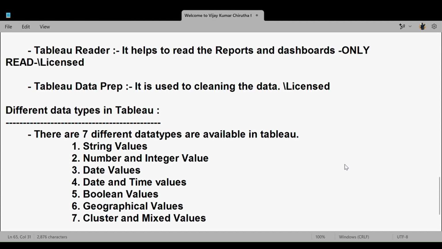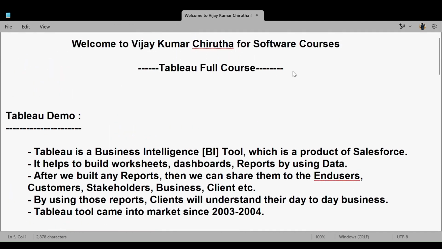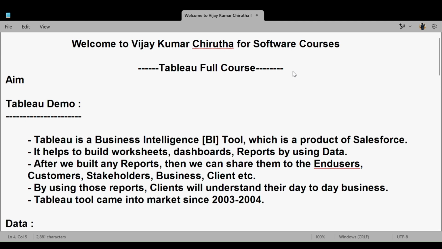Tomorrow we will start to install Tableau Desktop. Then we start to connect the data and build the reports. From tomorrow onwards, it's almost 80% practicals and 20% theoretical information that I'm going to give you. And today let's revise what we have discussed. This is the Tableau demo.